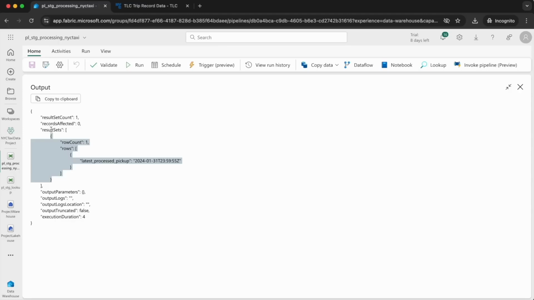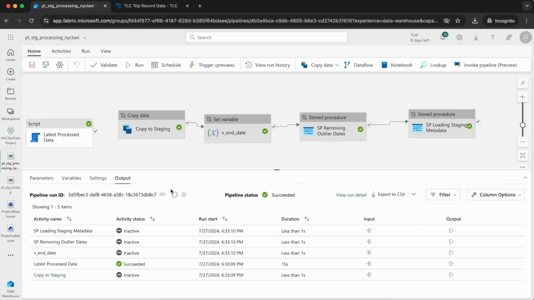So we do result sets and specify index position 0 because the arrays start from index position 0. Within that, we specify rows. And again, this is contained in an array. So we specify index position 0 and then latest processed pickup. That will return this value. And I want this value to be stored in a variable. And that variable will be vdate.